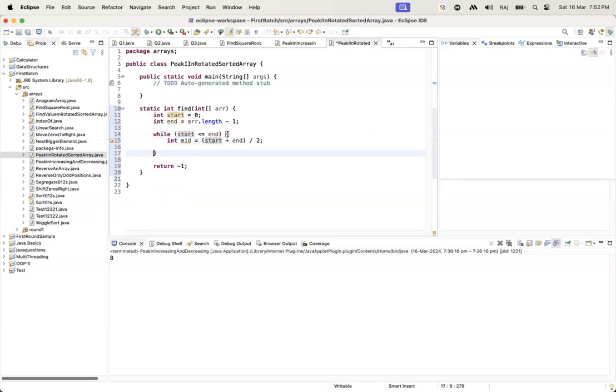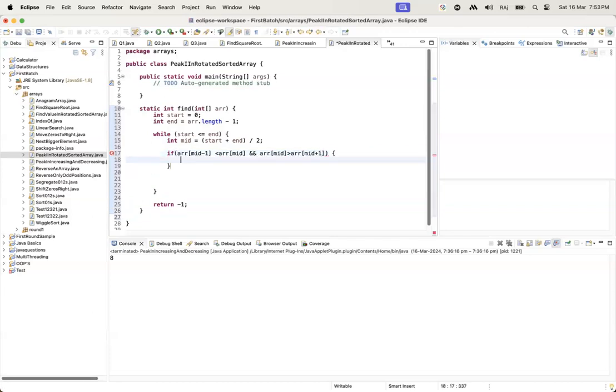Okay. Then what is the next step we have to do? We have to check whether the mid index is the peak element. How are we going to check that? Compare with the previous and next elements, mid minus 1 and mid plus 1. Right, guys? In this case, array of mid minus 1 is supposed to be less than array of mid. And what is the other condition? Array of mid should be greater than array of mid plus 1. If it satisfies this condition, then we have to return the mid value, array of mid.